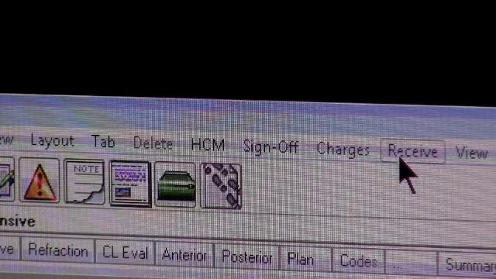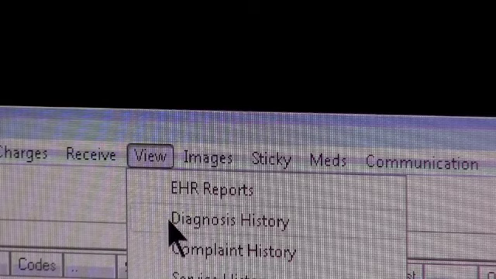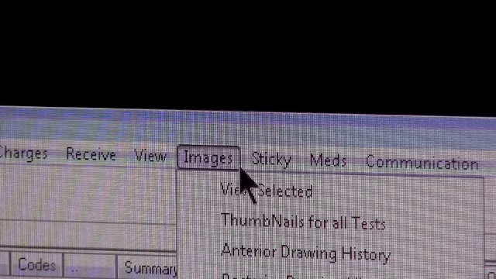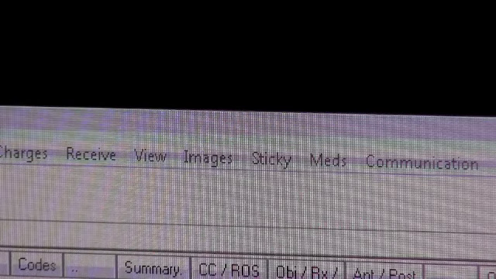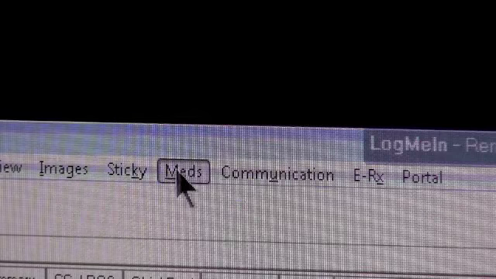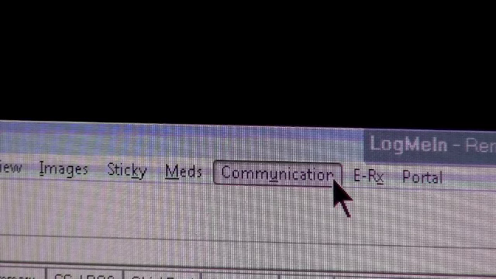Review, receive, don't worry about. View is if you want to look at some report. Really, you're not going to need to use it. Images, if you want to look at one of the images that you've worked on, you rarely need to use that. Sticky is if you want to make a little note and have it popped up. I don't really use sticky notes. I use alert messages. Meds, communication, ERX, and portal, this just tells you where the information is at. You really won't use them very often in this capacity right here. There's other places for them that you'll find them more beneficial.